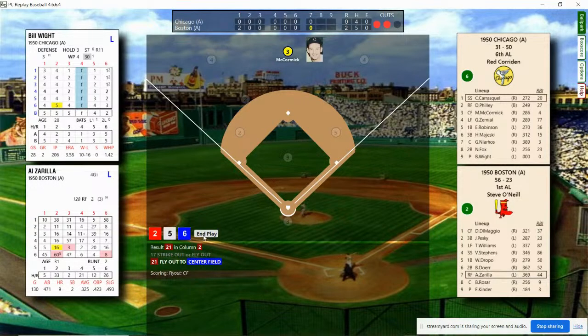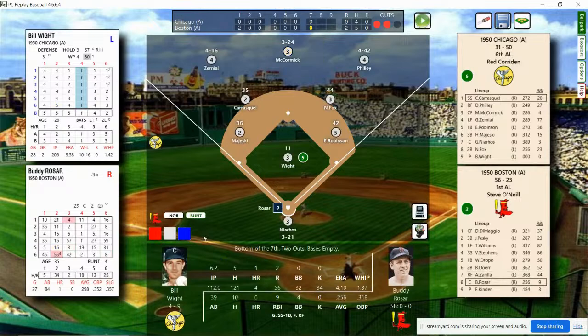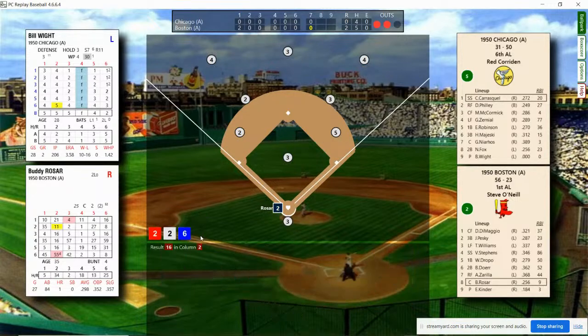2 outs, bases empty. Rosar due up, the Red Sox backup catcher, batting .256. He grounded to short, flied to right. Wright's pitch, and he's going to single to right field. Philly picks it up on a hop, throws it into Nellie Fox. The Red Sox have a runner on for the pitcher who's due up with 2 outs. 2 outs, man on first.